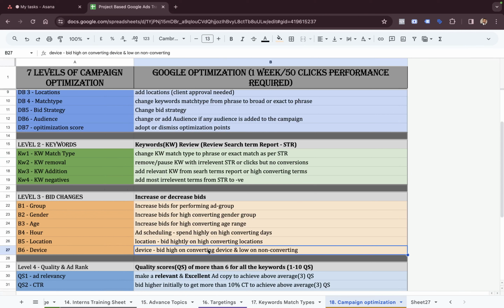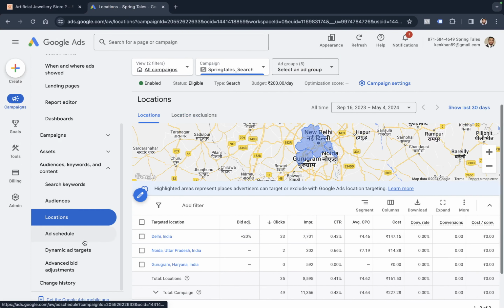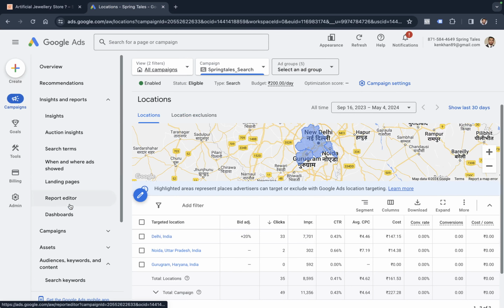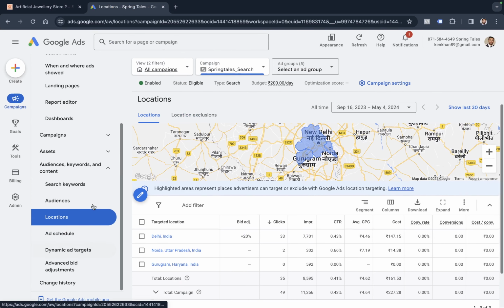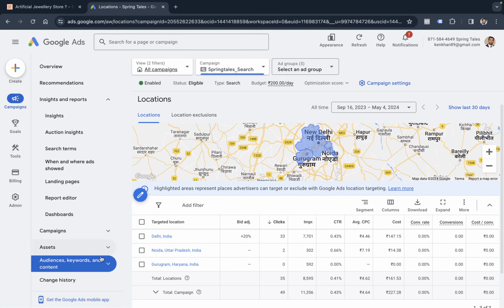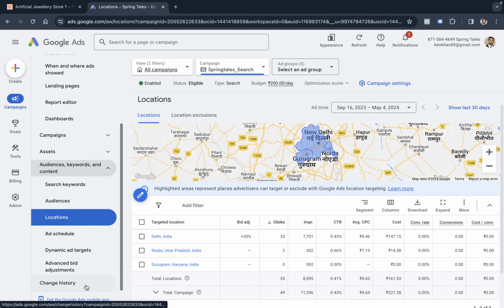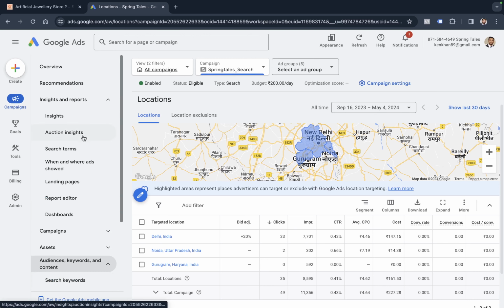At the end, we can simply do the device bid adjustment at device level. So now we can go through the device performance report. This device performance report is visible in Google Ads somewhere in the devices option. Where's the device option now?